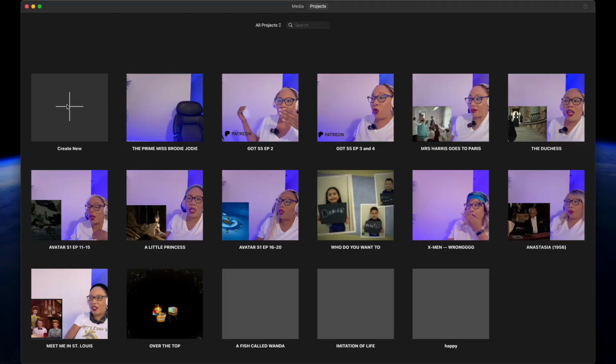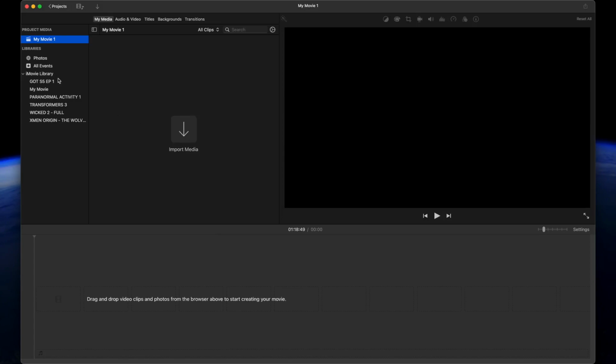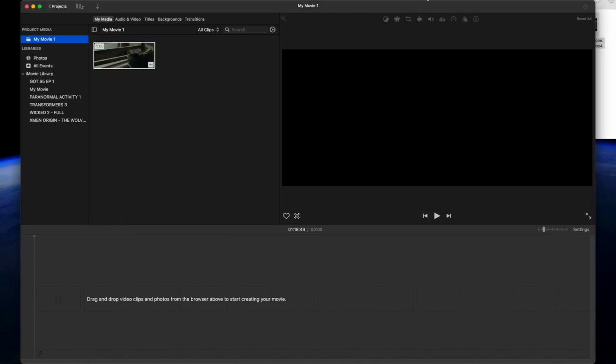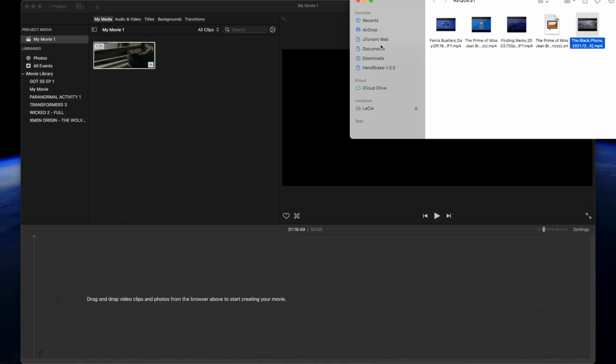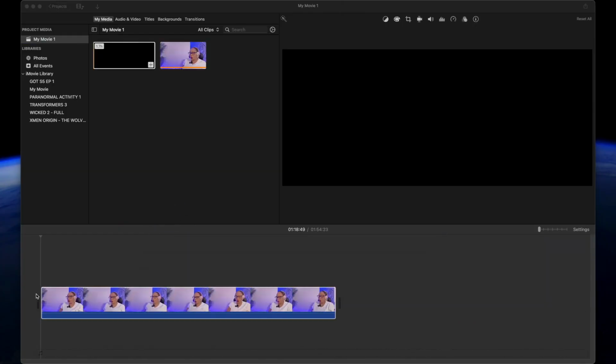So I go over here, create movie, import media. Because it's already there, I will be taking, there's a few of the requests that I have, I'll be taking Black Phone and just sliding it across. It's there already, and my reaction to Black Phone is already there, and I'll just slide it in right here at the bottom, as you can see, right?